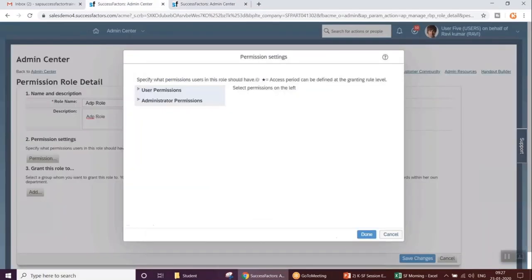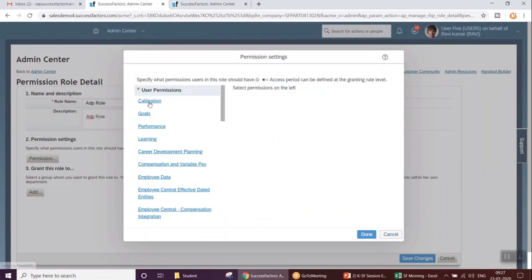So here we are in the system. Here you can see User Permission. In User Permission, you can see if you're doing a calibration. So this is Calibration. What is calibration, team? Anybody has any idea what is calibration?